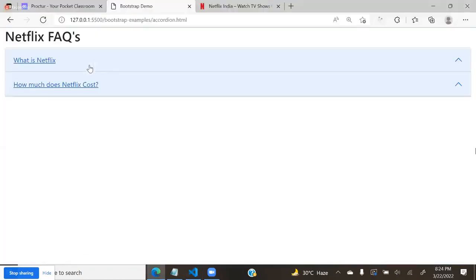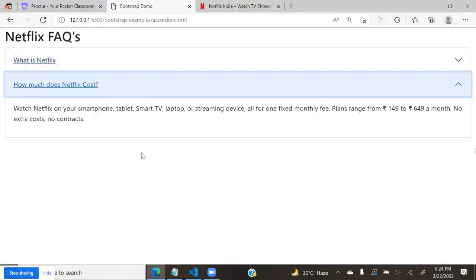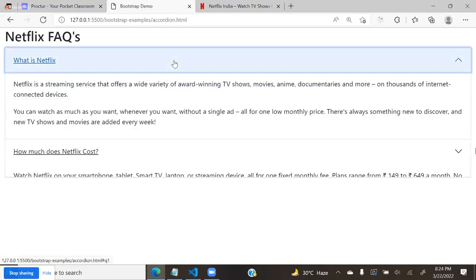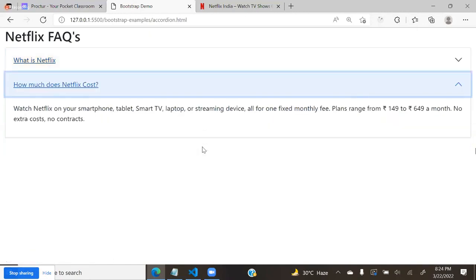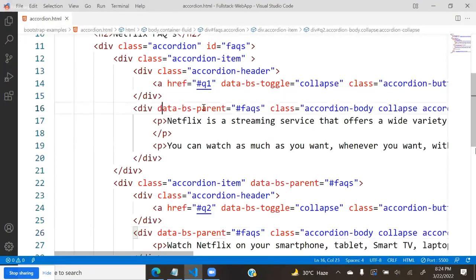So you see now, I click Netflix, I click on this, only one will be there. That means I click on the first question, the first one will open. I click on the second, the second will open. Only one is working. That means we need to link both of them to one parent. We have to use data-bs-parent. This is very important. If you miss this, then the accordion will not work like an accordion. It will work like a collapse.